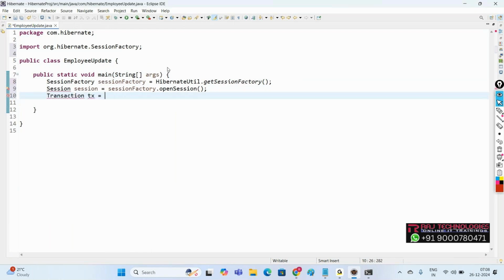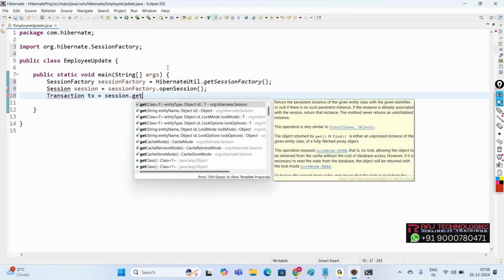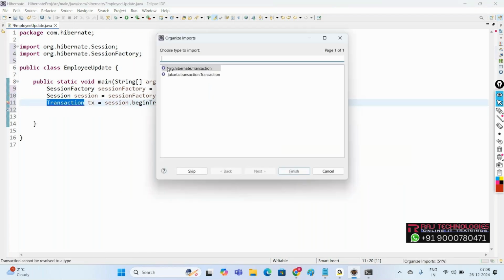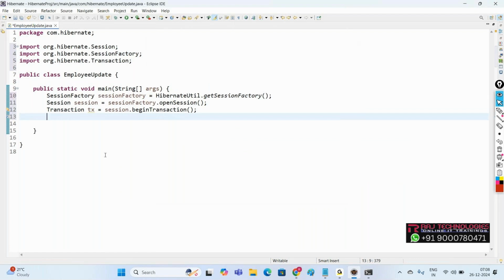Transaction tx equal to session dot getTransaction or beginTransaction. So these are the common steps. Import the package for transaction. Now let us see method 1 to update this.